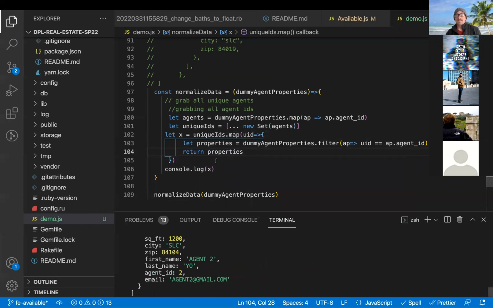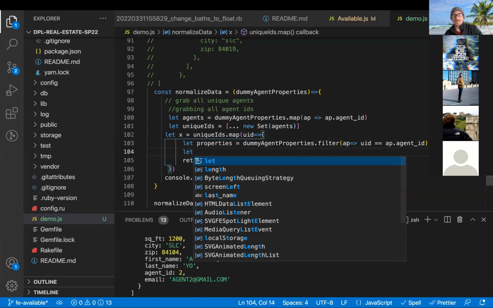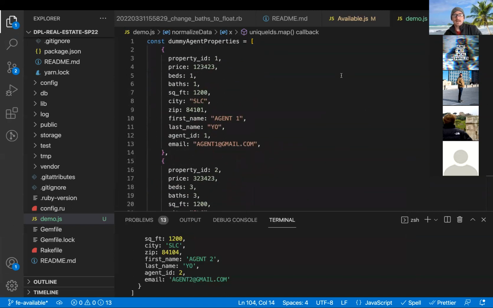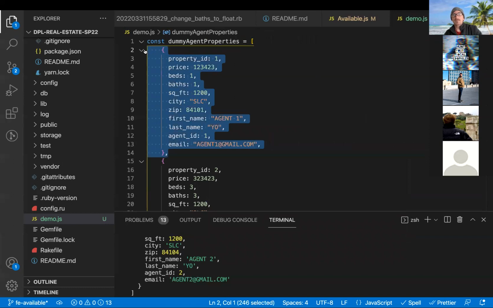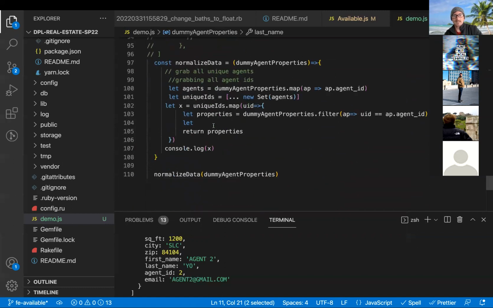All right, so there's the properties. Let's say I want to just get the name. I'm going to do something a little tricky here. I'm just going to assume the first thing in this property thing I found, and grab the first and last name from that first property. And that's going to be my agent data.